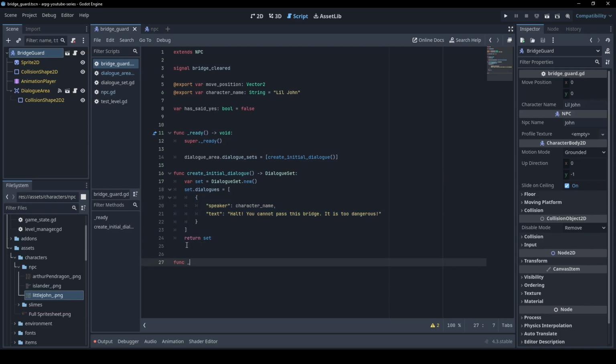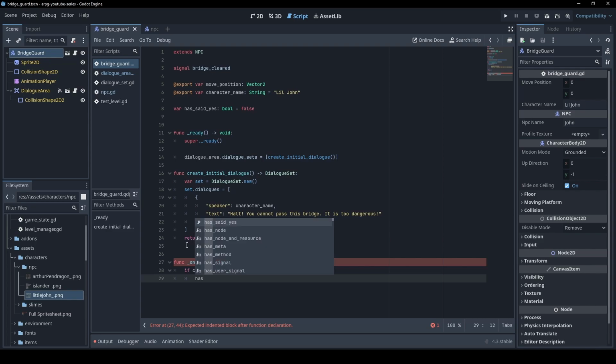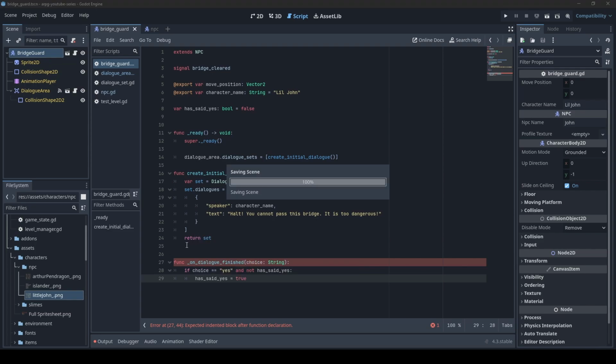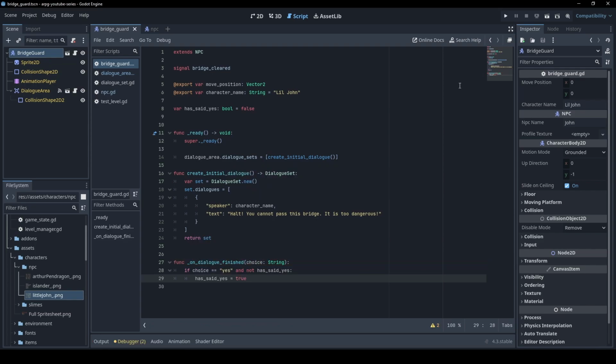Then we need to create a method for on dialogue finished, which takes a choice and string. And we're going to expand on this more in the next video so we can actually make the bridge guard move out of the way. But we're going to see if choice is equal to yes and not has said yes, then has said yes equals true. So we're making progress here, but we don't really have anything to show for it yet.